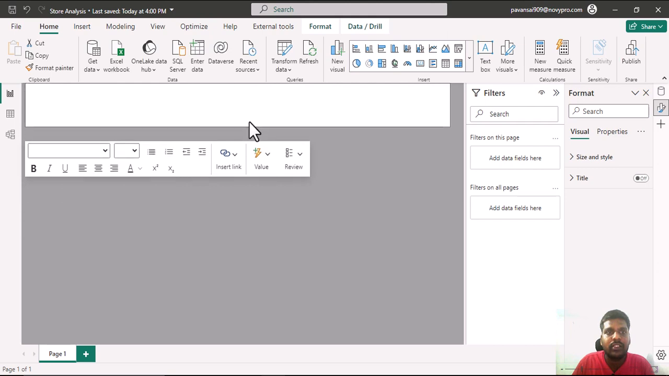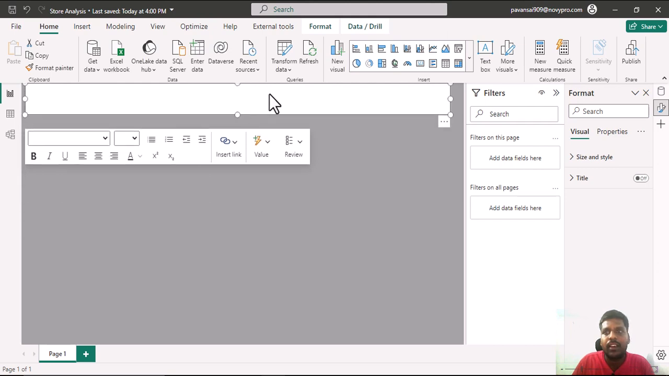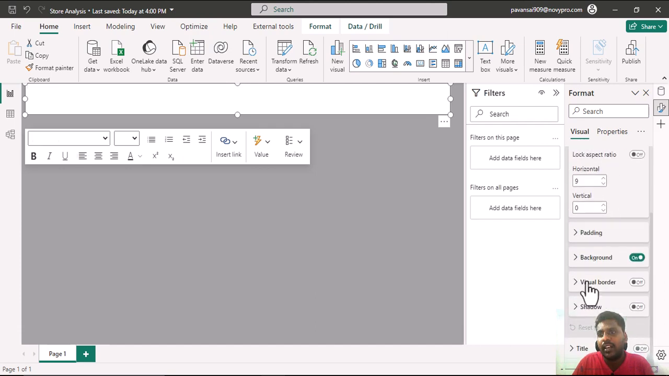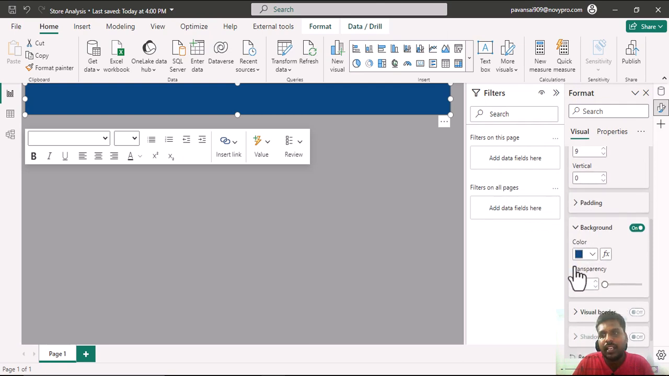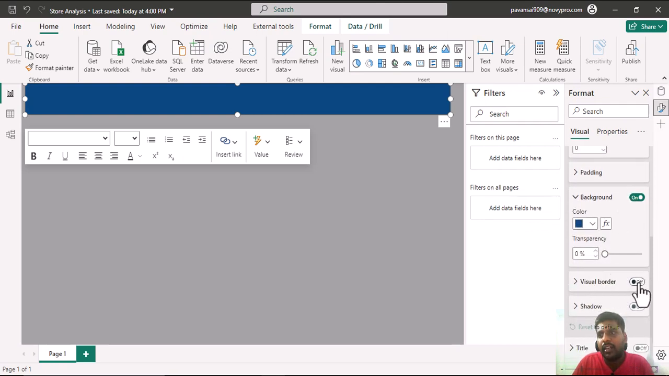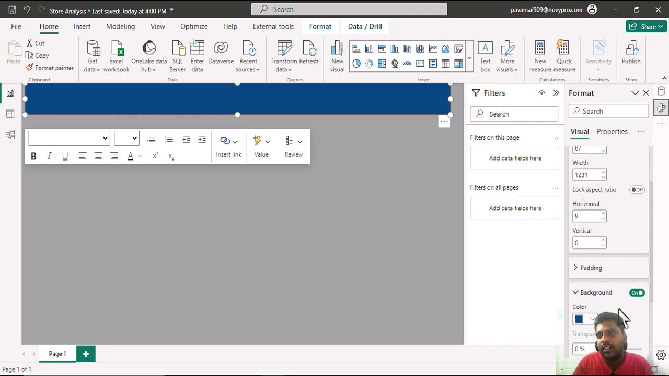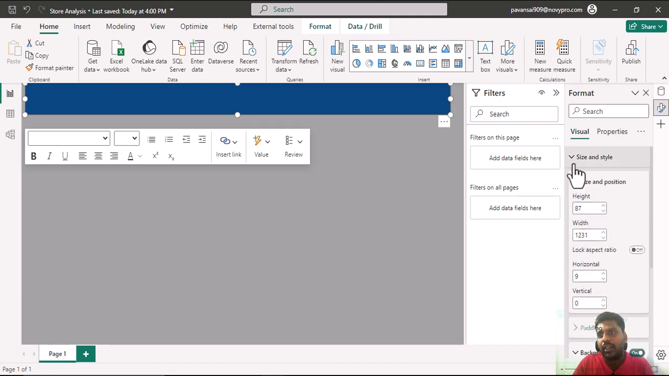Here I'll reduce the size. Okay, here within the text box, you could see in the format pane, I'll click on this size and style. Okay, for the background, here I could change the color. I'll change to this color which is present. Okay, now I have this color. I could even show the border and show the shadow, but for title I do not require that.